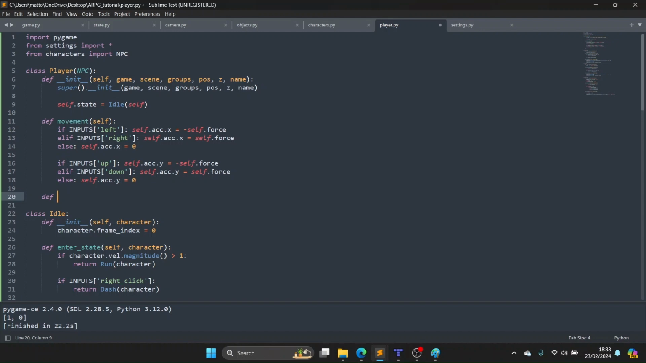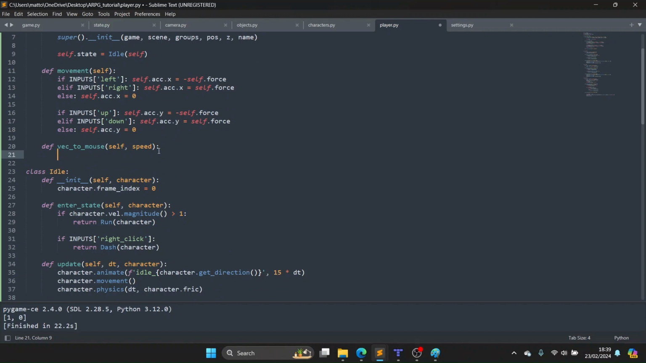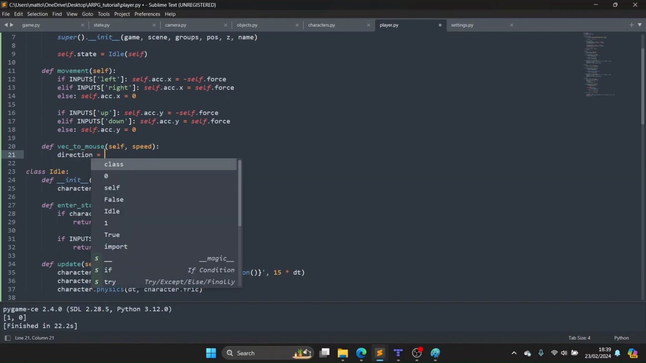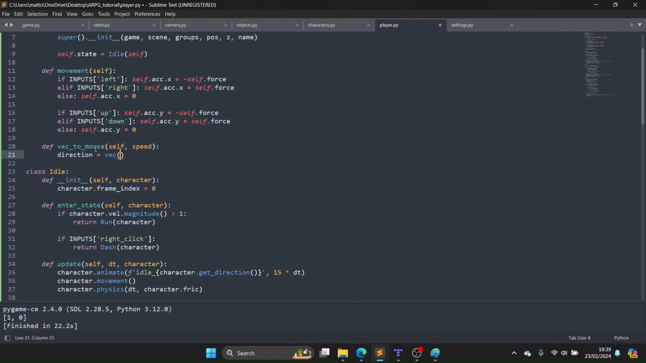So let's call this vector mouse. Awful naming convention. I'm sure you can think of something much better. Self, of course, and I'm going to pass the speed in here. So when we call this function, we can just give it the initial speed. For this, I want to calculate the direction towards the mouse. So remember, we imported Vector2, math.Vector2 as vec.